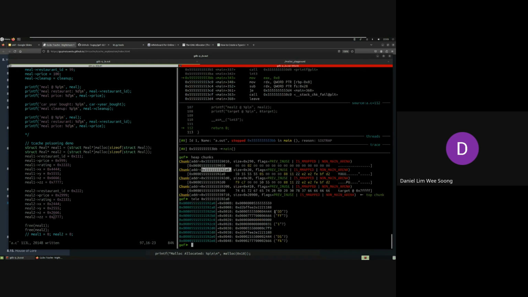Yeah, you see, okay, this is our chunk. Our first meal is this. You see, 4444 is this one. 5, 6, and 7. And then here we got this also.